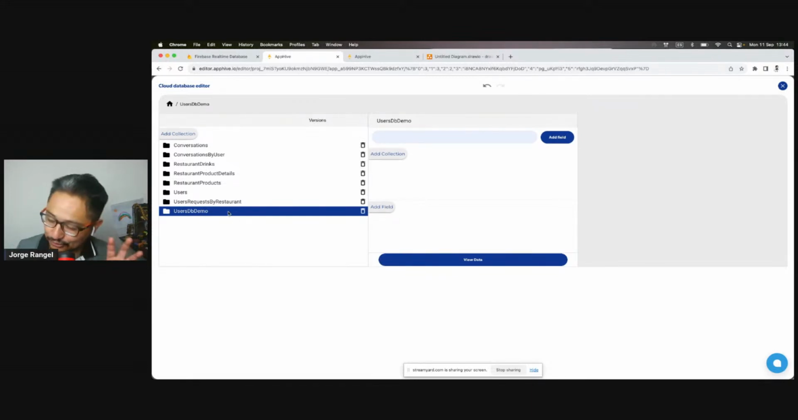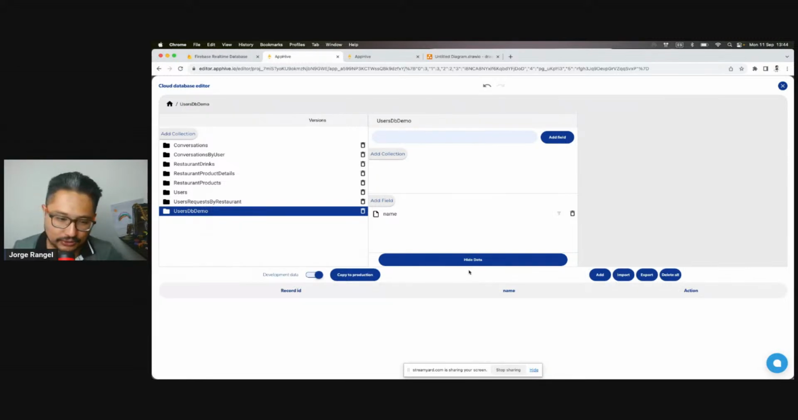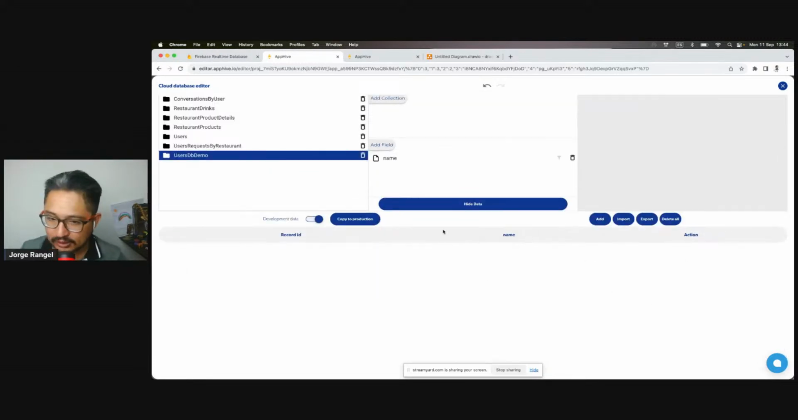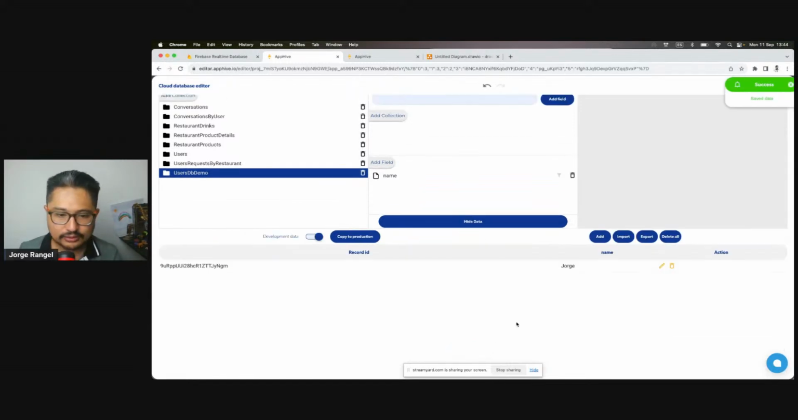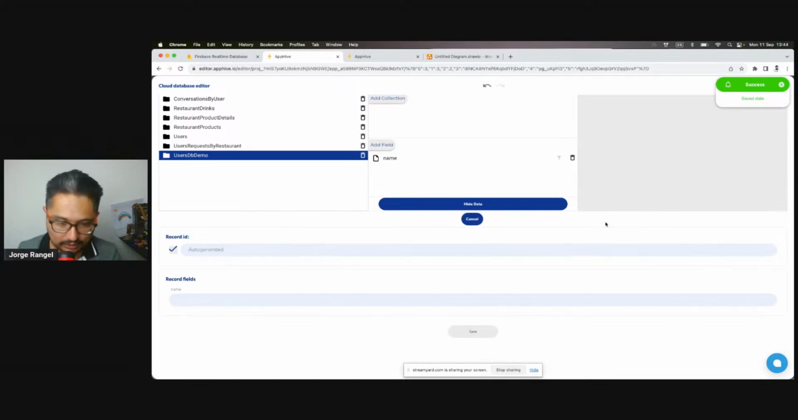So here I'm going to be storing users, and each one of my users is going to have a name. If I click this button right here, view data, I can see a table below, and I can add records right here in my interface. Let's add one, Jorge. There you go. I have two names, Jorge and Luis.